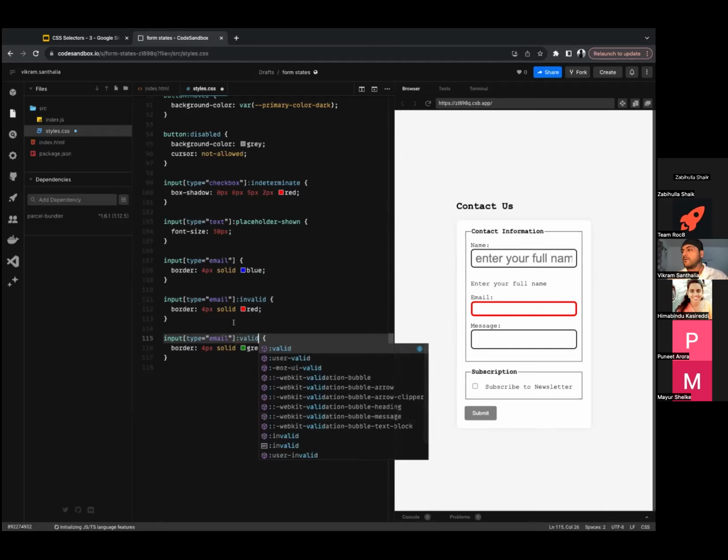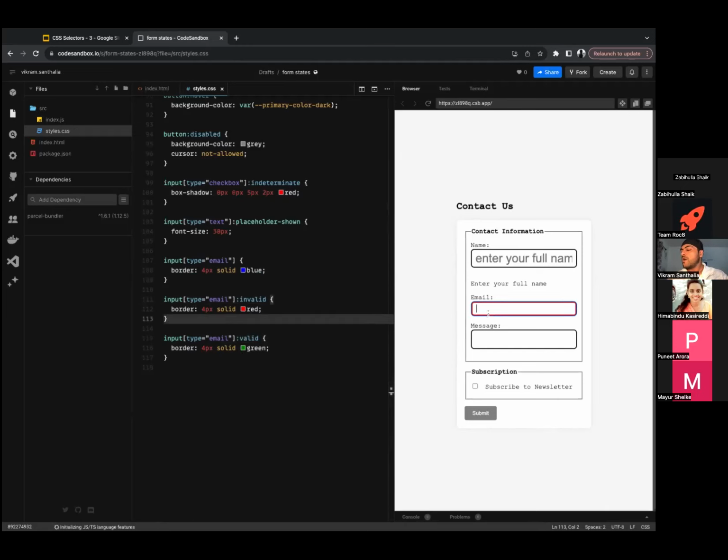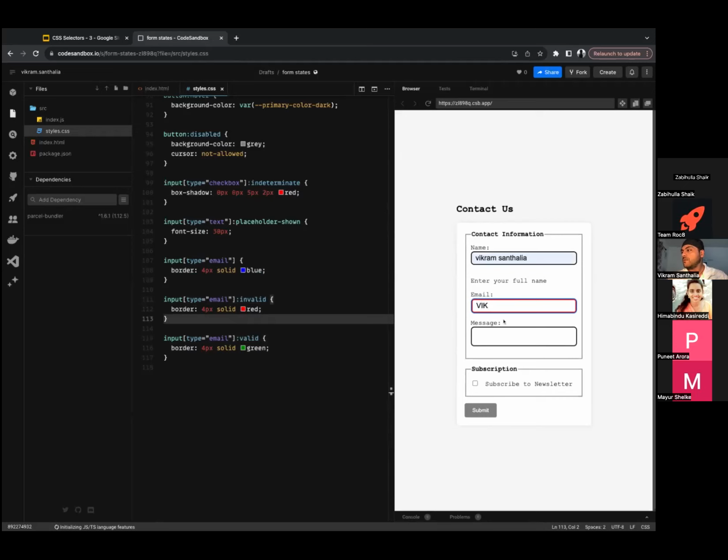Valid. Okay, so now let me type some nonsense. It is red. Let me type a proper email address. At the rate. See, as soon as you write a proper email address, because now the valid pseudo class applies, it turns to green. Okay, so this is also pretty interesting.